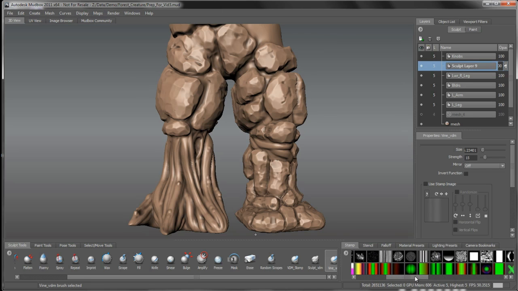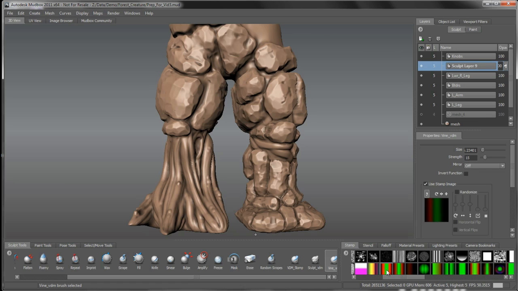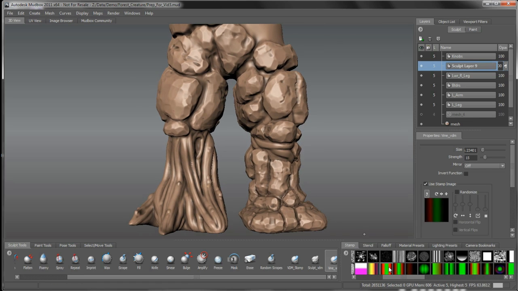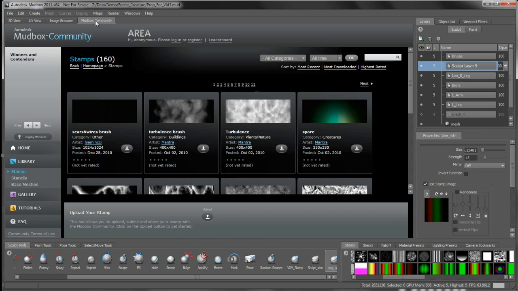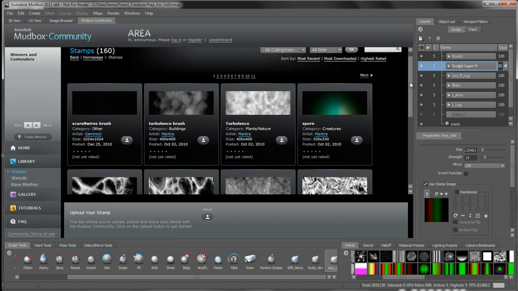A lot of these stamps are custom made. And as well, I've grabbed some of these nice stamps off of the Mudbox community. I would definitely recommend you check out the Mudbox community. So this one I'm using here is just a simple tube stamp. It's actually called Tube 2, and I found this on the Mudbox community. I would definitely recommend you take a look at the fourth tab above the viewport there, Mudbox community. If you jump in there, there are all sorts of resources in here.